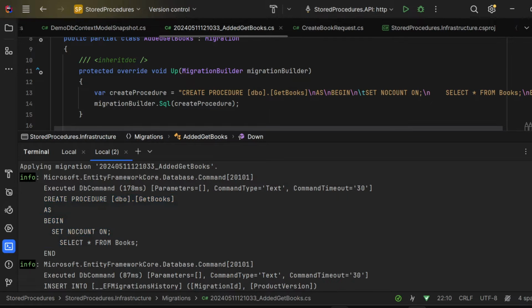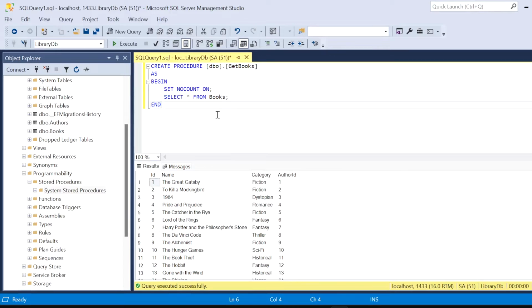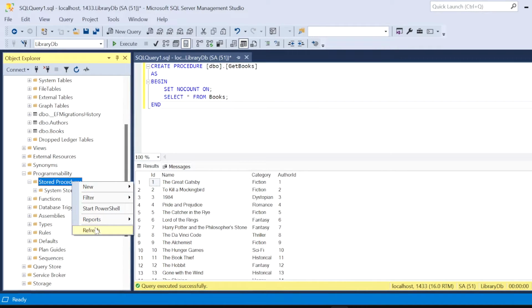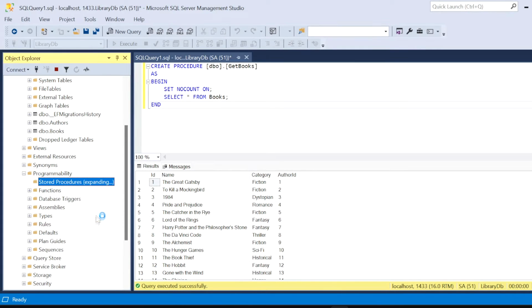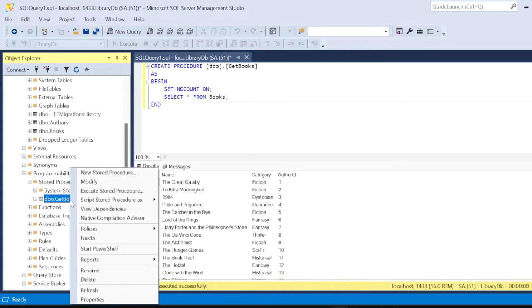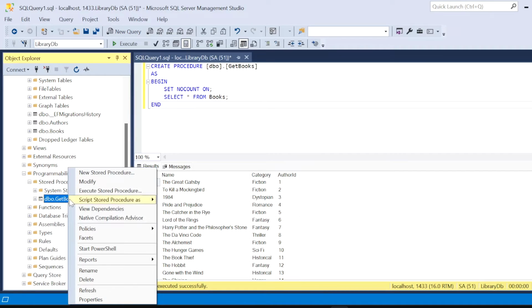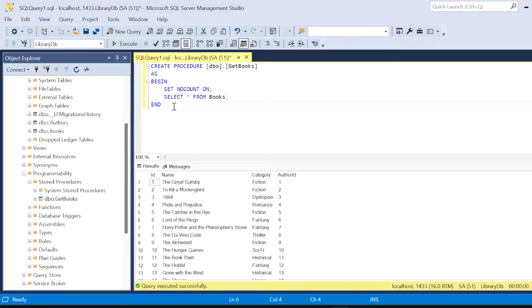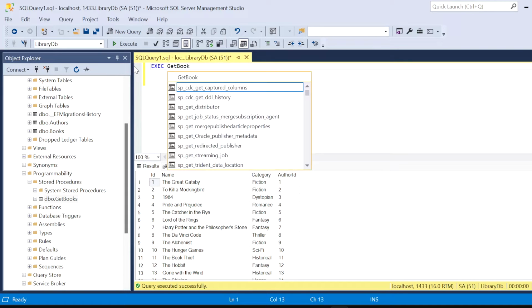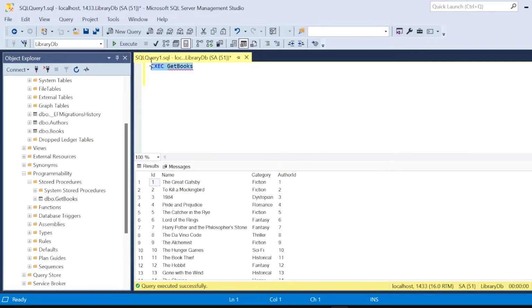So we can go to our SQL Server Management Studio and refresh the stored procedures. As you see, we have GetBooks, so it was created automatically, and we can execute it. So we can get rid of this and just execute GetBooks. Once again, as you see, everything works fine.